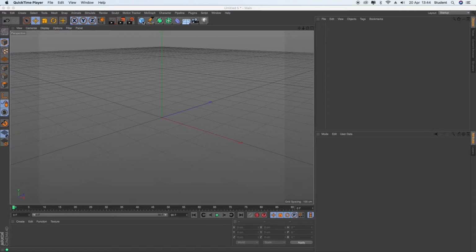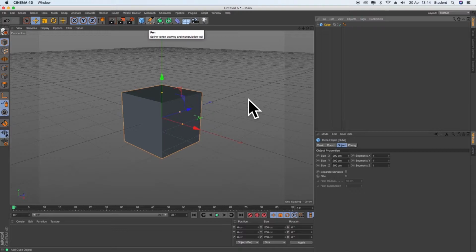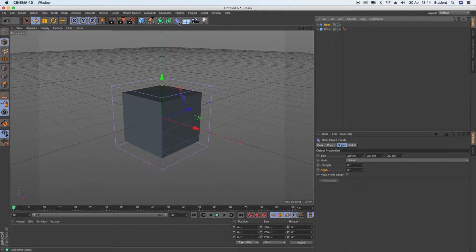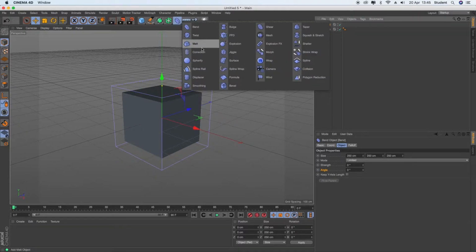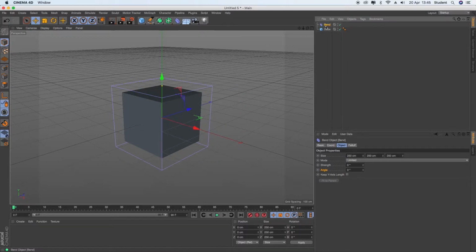So what we're going to start with is grabbing a cube, just straight and simple, and if you move to the right from the cube you've got this little bent curved shape. If we click on that it'll give you the bend, and if we click and hold it, it'll give you the full list of the different ones that we can use. So we're going to work with the bend first off, and all we're going to do is click and drag it into the cube so that the cube is the parent of the bend.